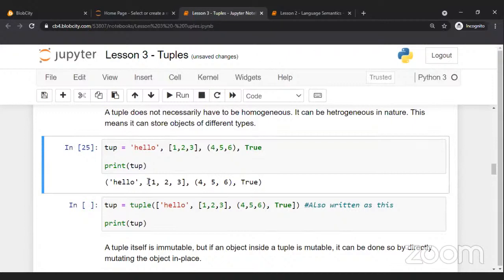But if you look, the first element is still a string, the second one is a list, and a tuple and a Boolean.